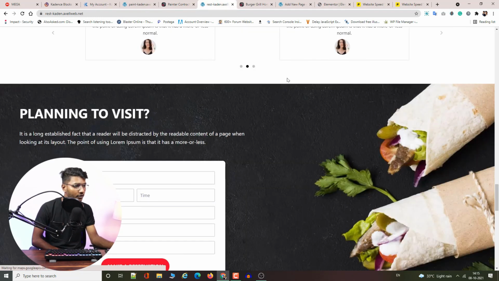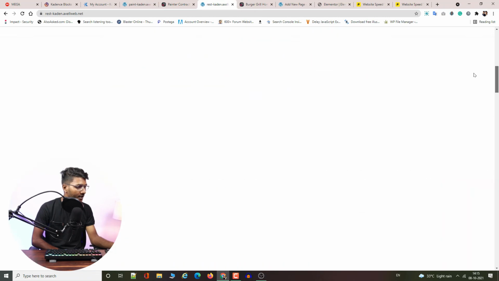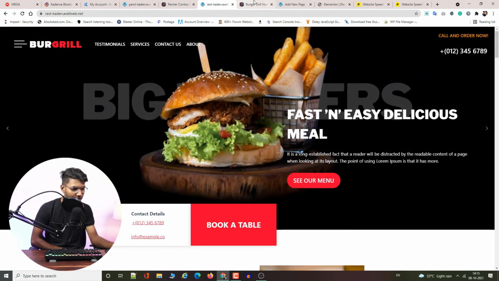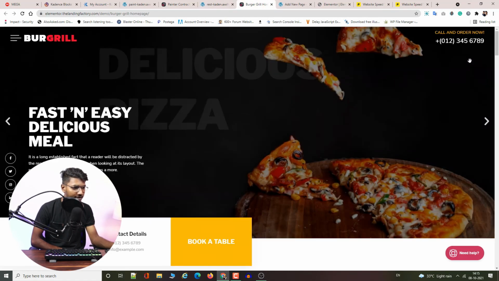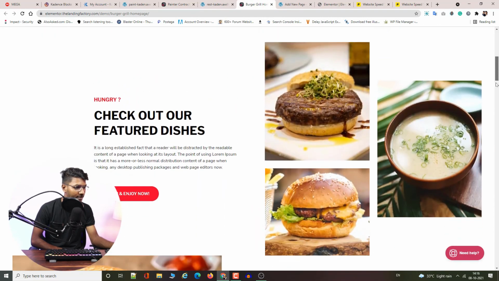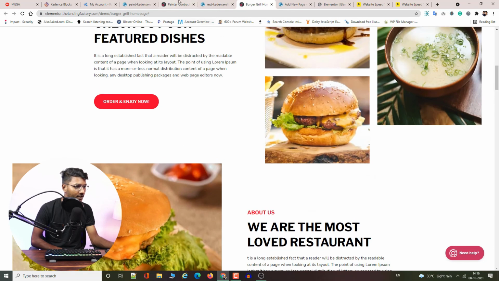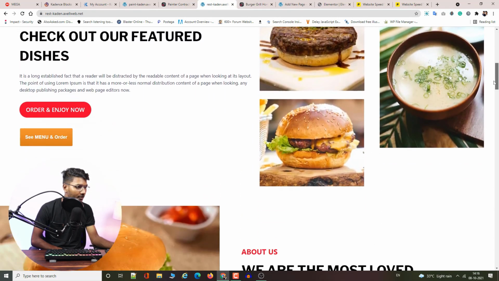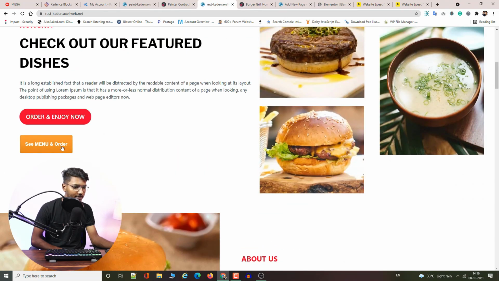There is one more. This is the template I have designed on Cadence Blocks, and the same designed on Elementor. So this is designed on Elementor, and the same thing I have designed on Cadence Blocks. So you can look. Oh, this is the wrong button. I have to remove this. I forgot to remove that.